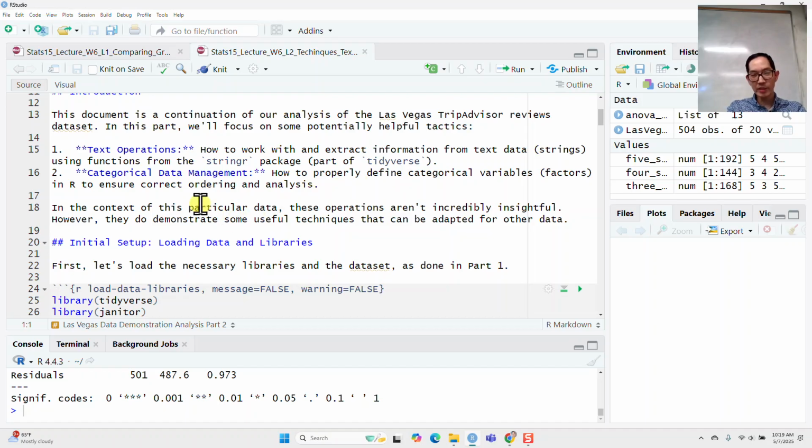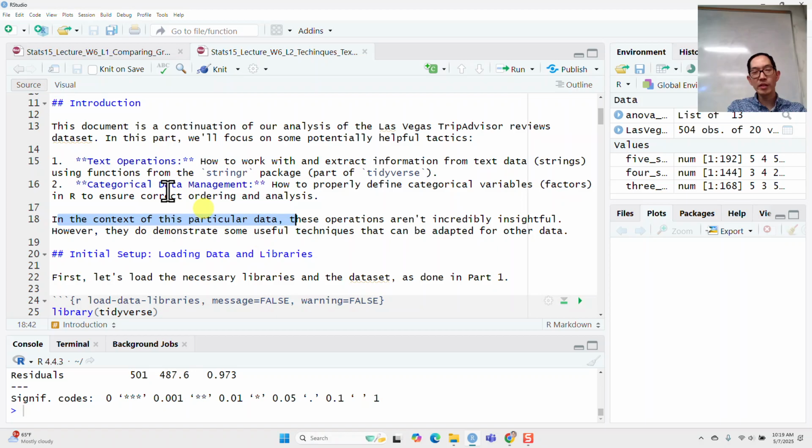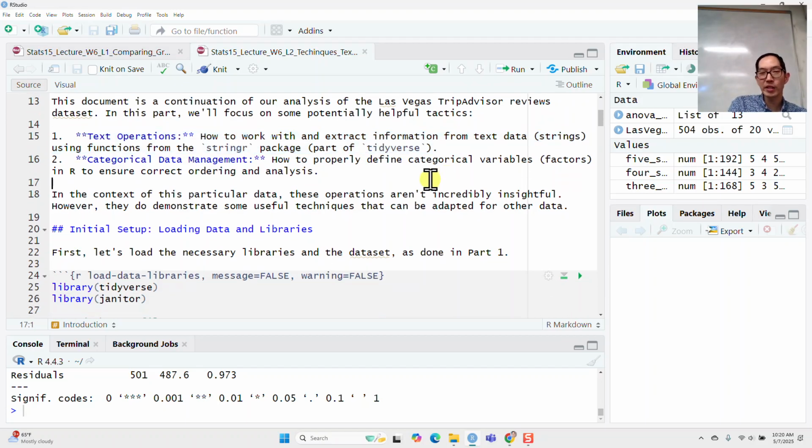Now, in the context of this particular data, some of these text operations do make sense, but some of them wouldn't actually be useful. However, for your data set, whatever it might be, some of these text operations might be what you want to do. So I just wanted to show a demonstration of how you would go about doing something like this. You can further look up more tools to do it.